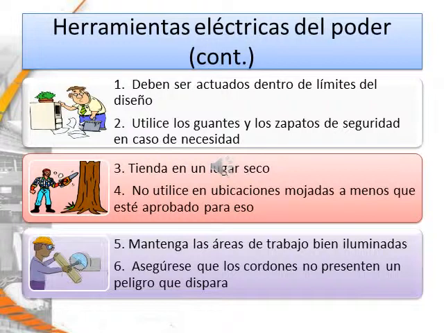Power electric tools should be operated within design limits, along with gloves and safety shoes if necessary. Store them in a dry place and don't use them in wet locations unless approved for that. Keep your work areas well lit and ensure the cords don't present a tripping hazard.